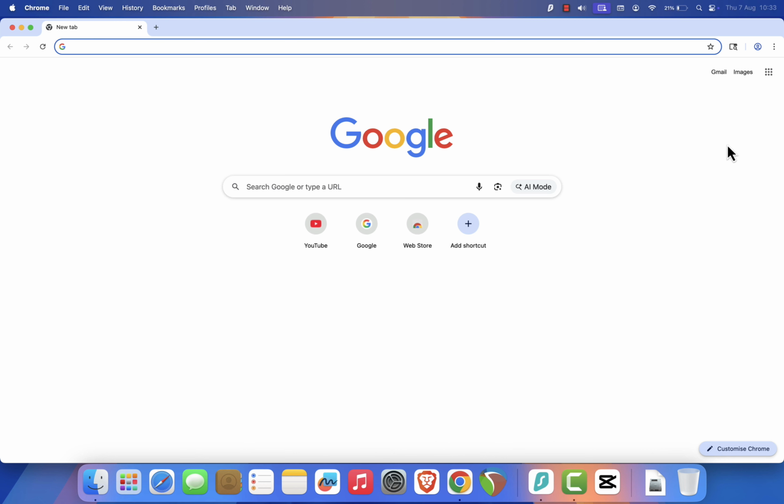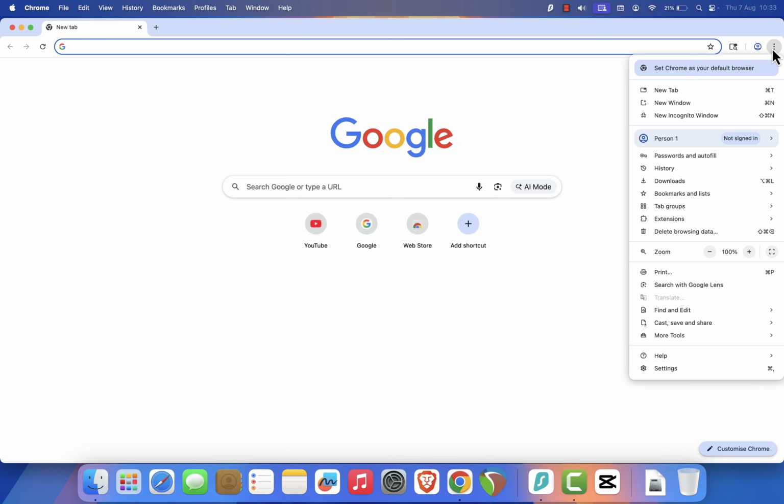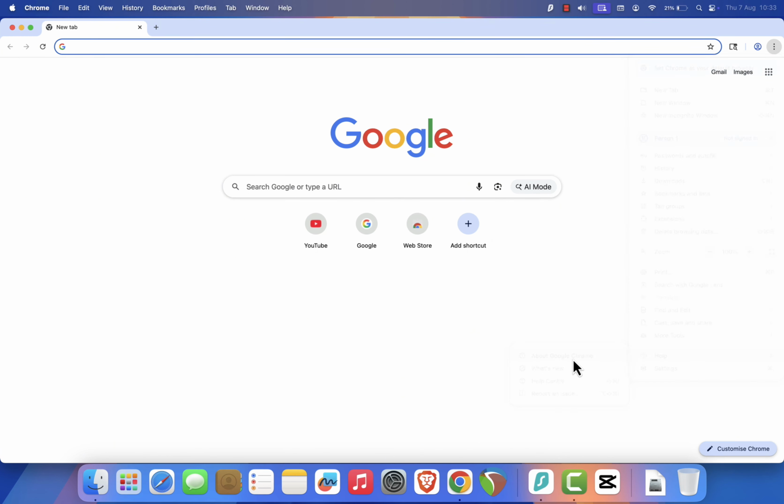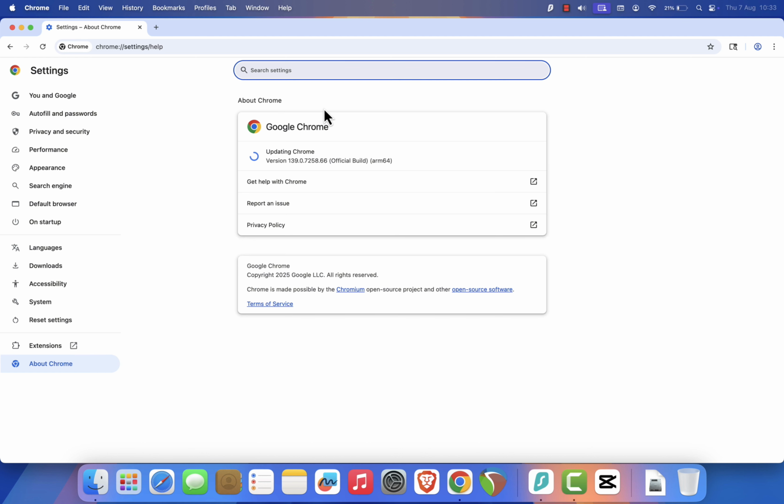Click the three dots in the top right corner of Chrome. Hover over Help, then click About Google Chrome. This will open a new tab where Chrome will automatically check for updates. If you're already up to date, you'll see a message like, Chrome is up to date, version 138.0.